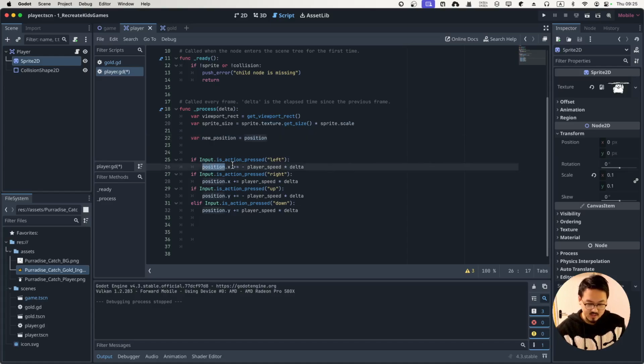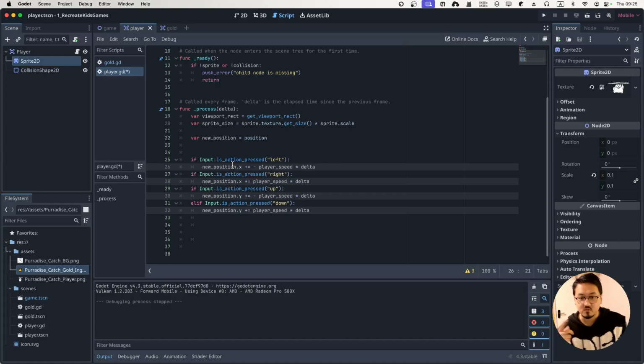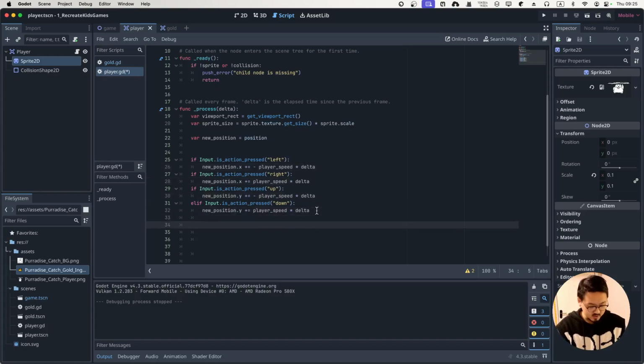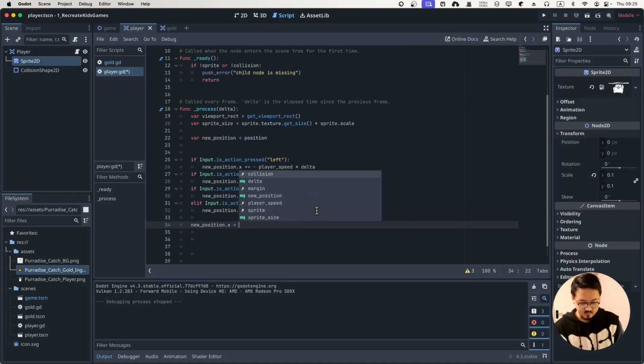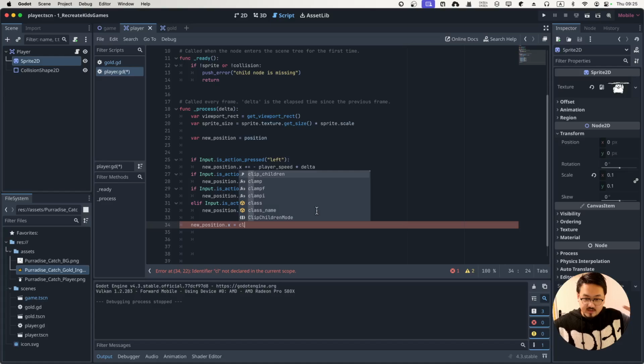So what I'm going to do is to select this and Command D to select 1, 2, 3, 4. And Command V to replace this with new position. Okay, and then I'm going to calculate this new position. So new position dot X, I have to clamp it. So clamp means restrict that, and of course we're going to get the X and margin and the sprite size. So you got three things you have to consider.